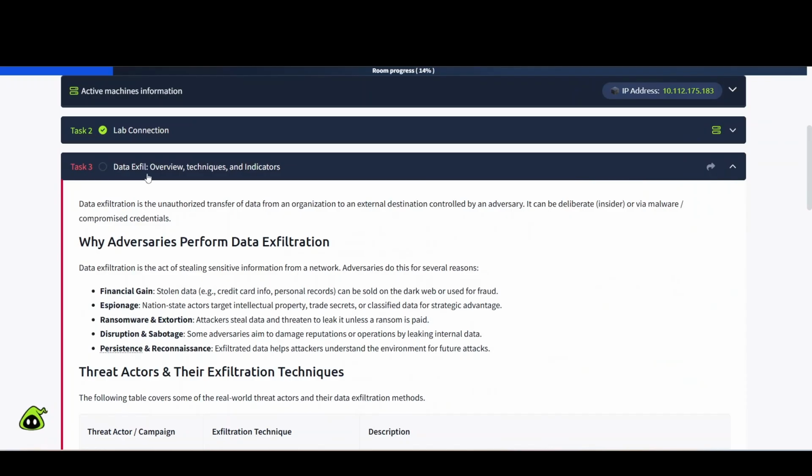Task number 3, data exfil overview, techniques and indicators. Data exfiltration is the unauthorized transfer of data from an organization to an external destination controlled by an adversary. It can be deliberate, by an insider, or via malware or compromised credentials. Why adversaries perform data exfiltration: it is the act of stealing sensitive information from a network. Adversaries do this for several reasons.